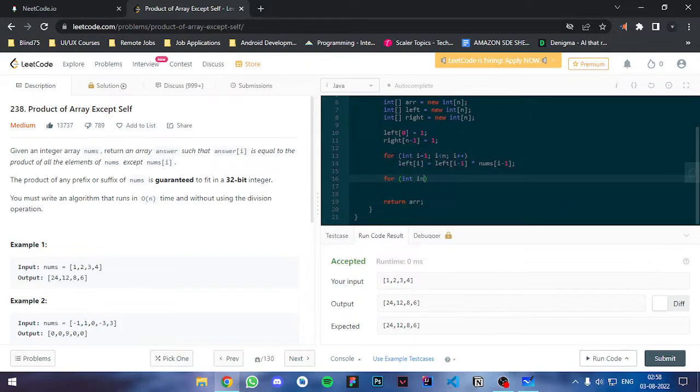Int i is equal to n minus 2, i is greater than or equal to 0. Why am I doing n minus 2? Because n minus 1 means the last index, and n minus 2 means the second to last index. As the last index is already filled, we will loop backward from it. i minus minus. Great. That means right of i will be what? As it is looping backwards, we can do right of i plus 1 into nums of i plus 1.